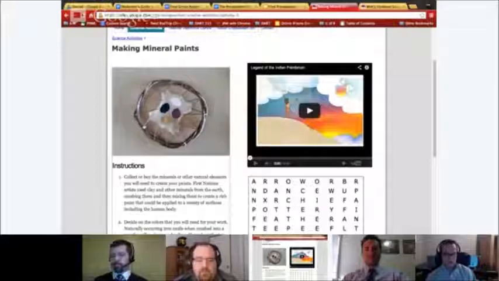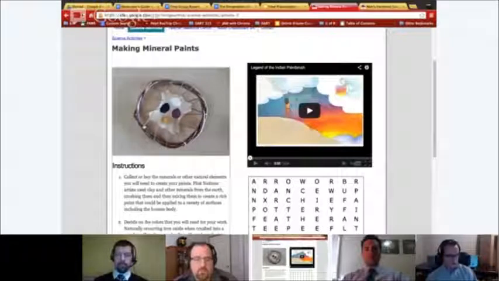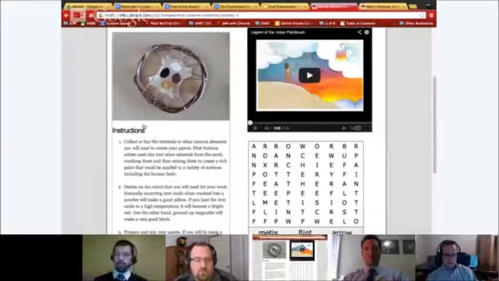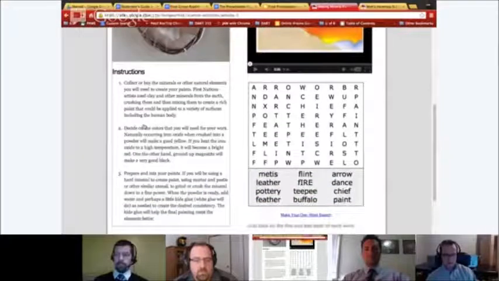So we had a static resource. We sort of talked about the three levels before: a static, a dynamic, and an interactive resource. So we put a static resource here for teachers. In this particular one for making mineral paints, there is a static picture. Of course, that's from one scale one. There's also the static instructions, which are relatively simple.